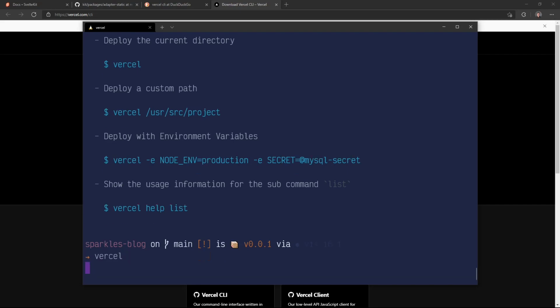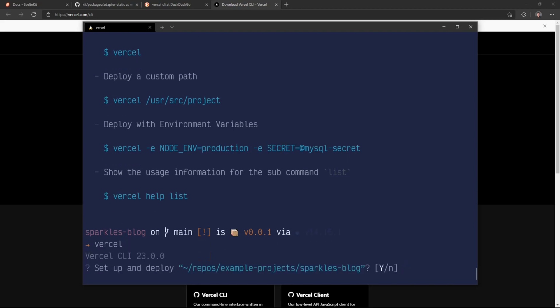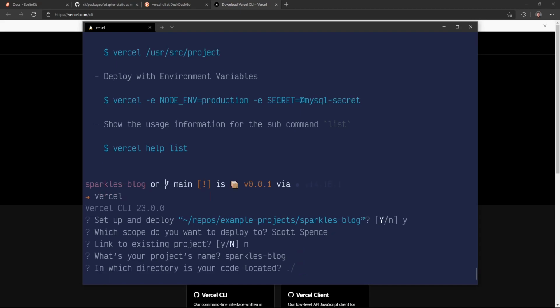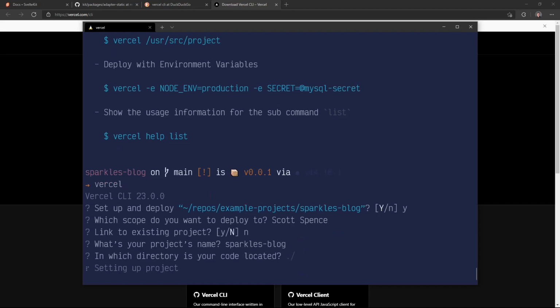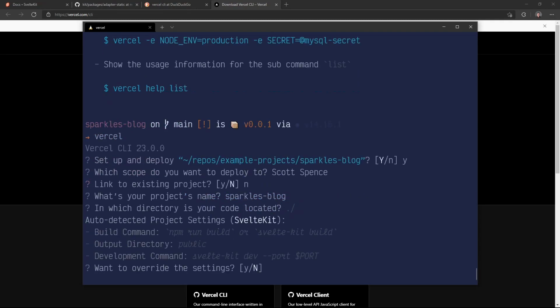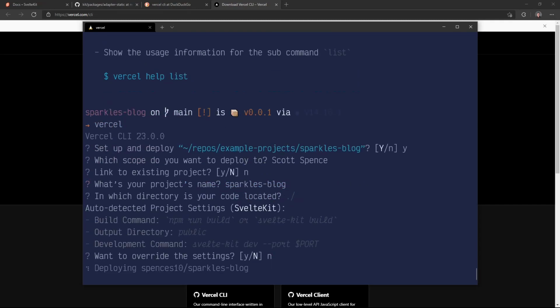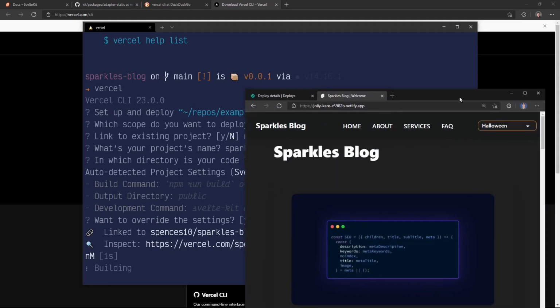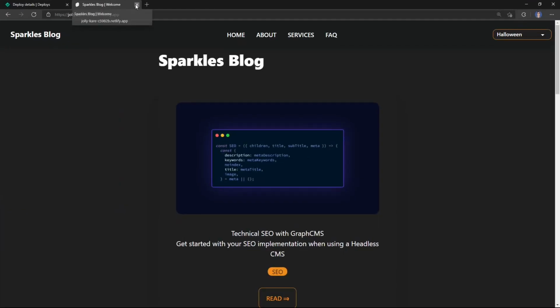Let's say Vercel. Now I'm just going to select the defaults for all of these. So yes to set up and deploy. I'm going to use my personal account. No to link to existing project. Use the current project name. I'm going to go from the root directory. No to overriding the settings. And that's it. So if I go over to Vercel now, let's close that Netlify example.